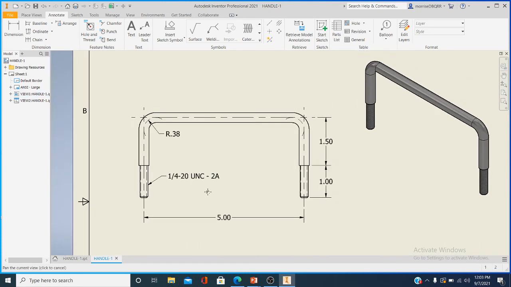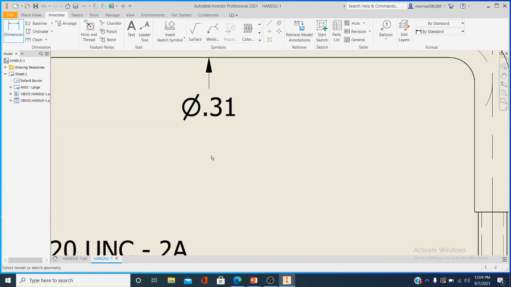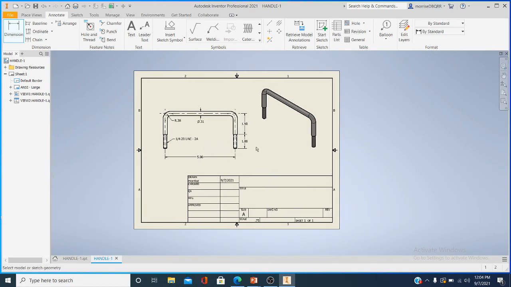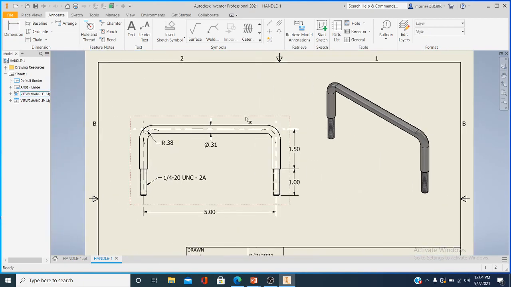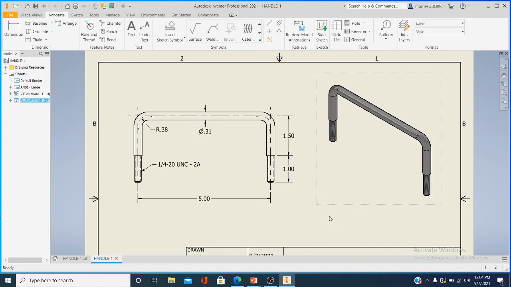Now we're going to add another dimension here. Click here, here. This is our diameter. Notice our diameter symbol. Click OK. Notice our diameter symbol is right here. I'm going to do a right click OK. Now, if you move your mouse near your geometry, the red rectangle will appear. Hold down your left mouse button and you can drag this over something like that. You want to space it out nicely on your drawing.